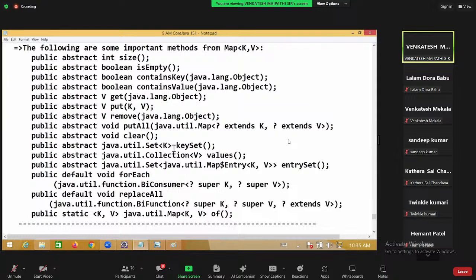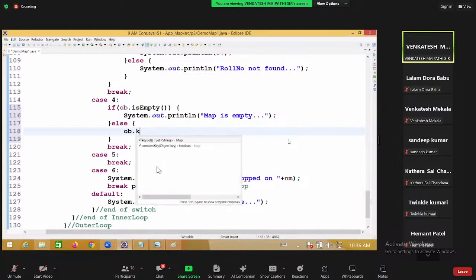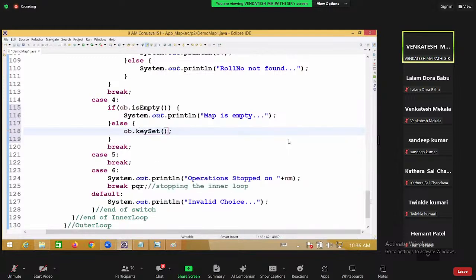So keySet. What is the return type here now? Set means what? No index, no duplicate. So keys means no duplicate. KeySet means no duplicate. So they're asking you to collect the key set. See there, OB dot keySet I'm taking. The return type is Set. What kind of data? String data. KS I'll write. I'm getting the key set now, right?